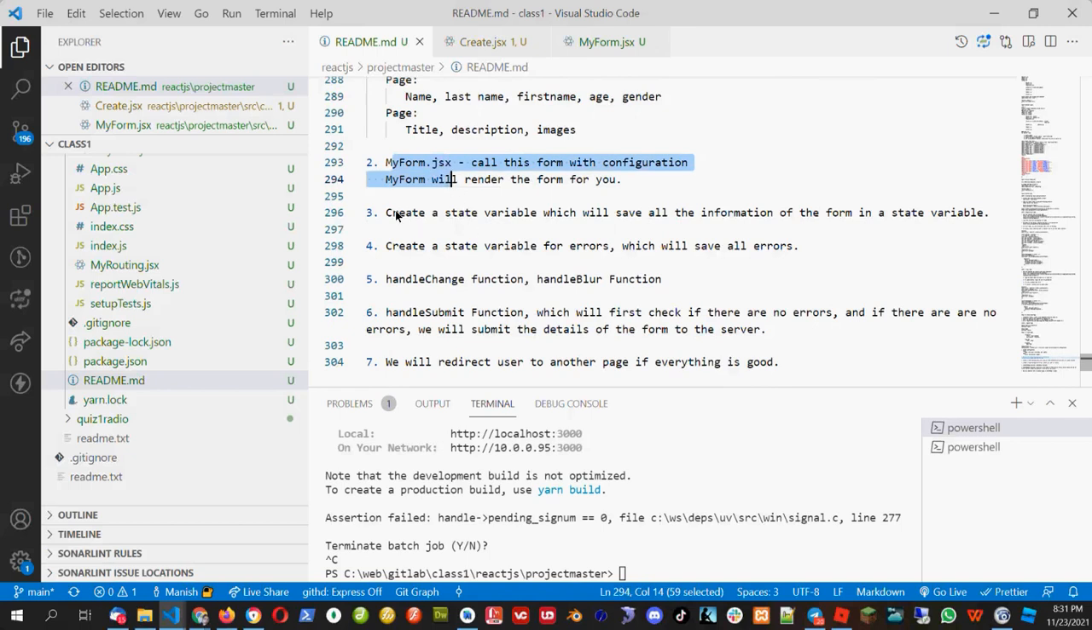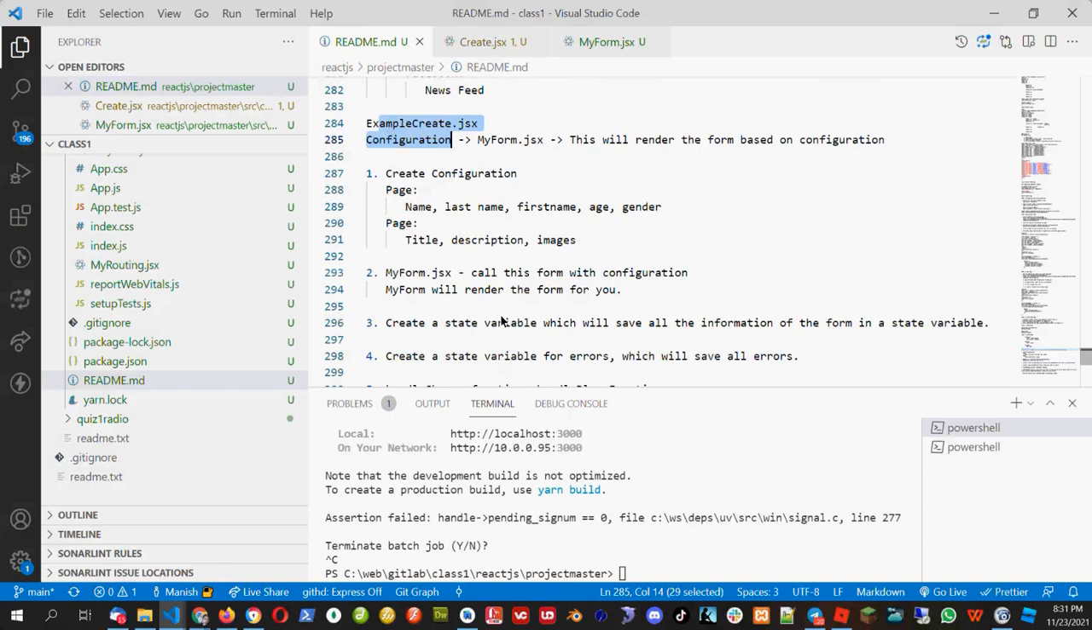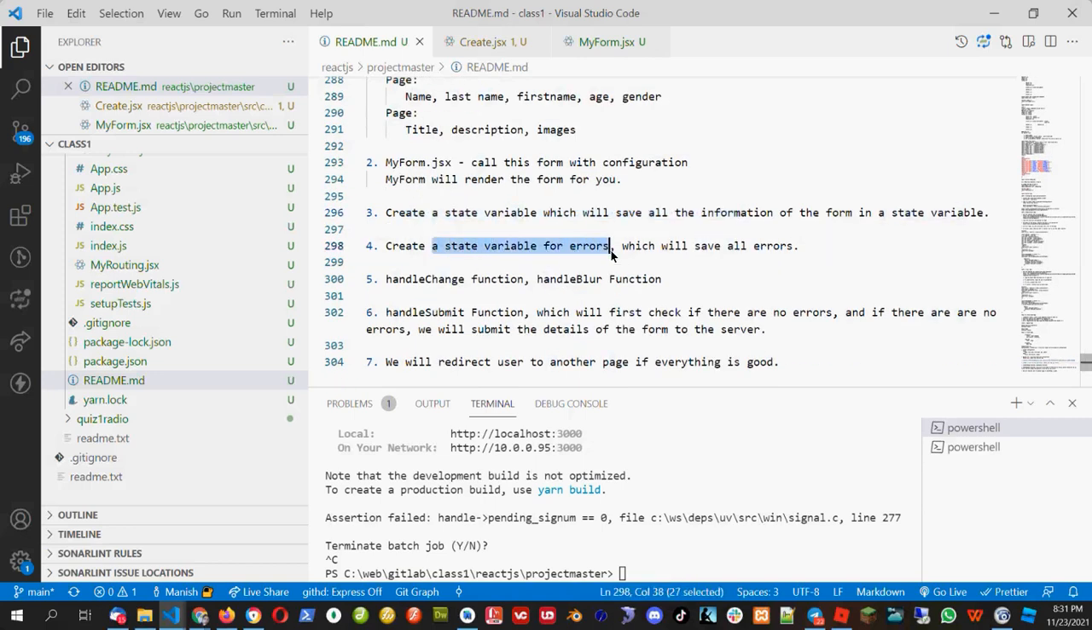After building this myform, we will create the state variable in this create page only, which will save all the information, because whenever some user makes changes in the myform, we need to save that in the state variable locally. We will save that in the state variable, and we will also create another variable for the errors.